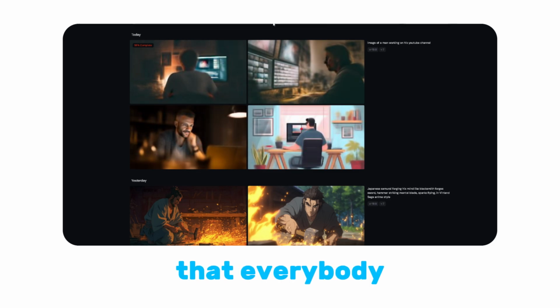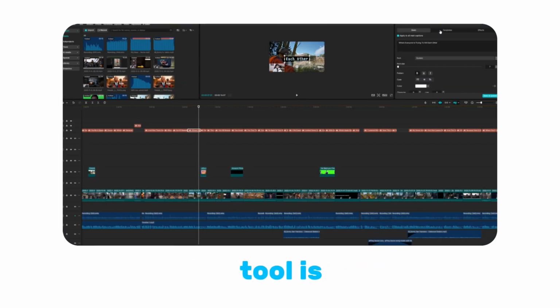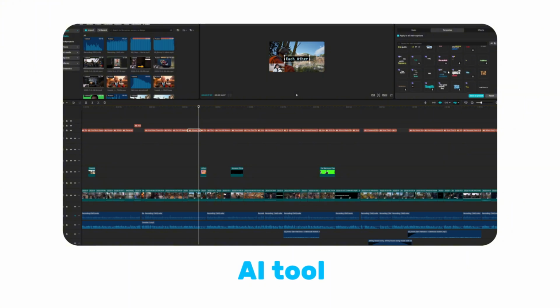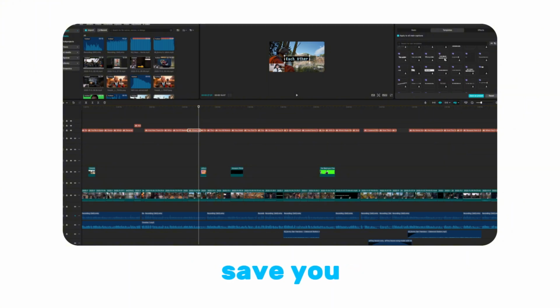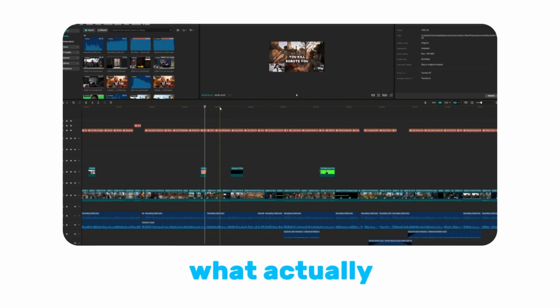Now comes the part that everybody hates: editing. The next tool is CapCut, and yeah, it's not really an AI tool, but it's packed with AI features that save you a lot of time. It's free, but honestly, get the pro version. All the good AI stuff is locked behind the paywall, and that's what actually makes editing faster.